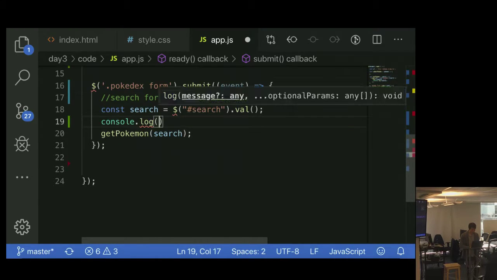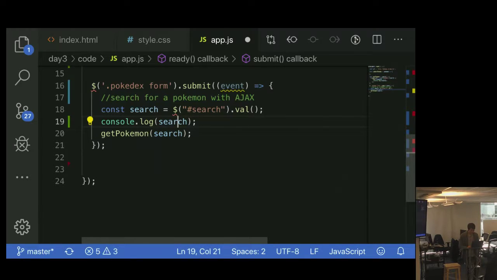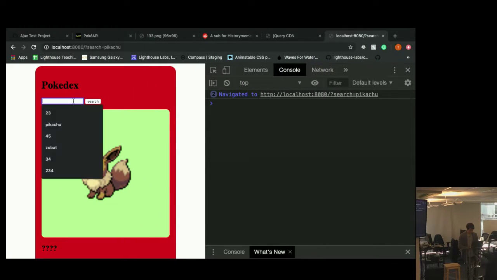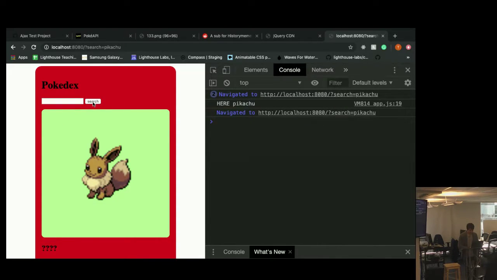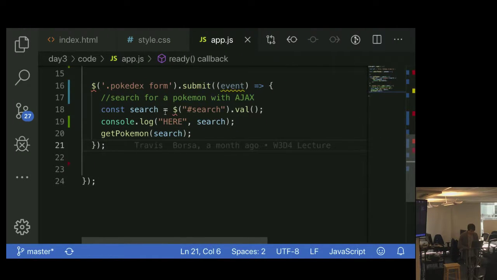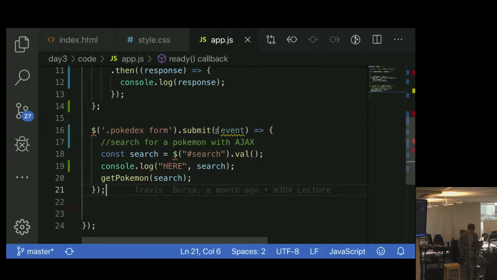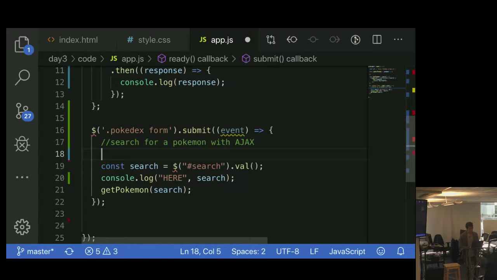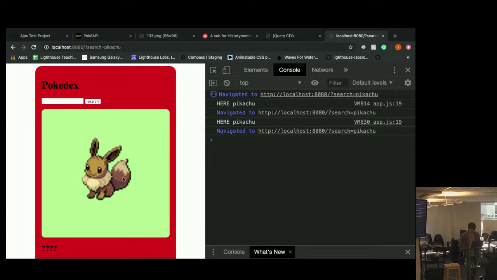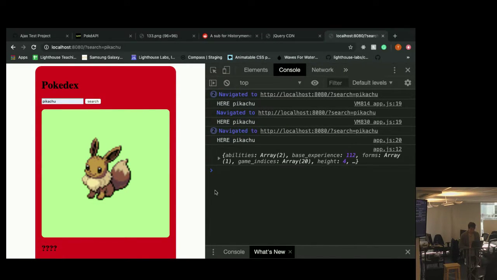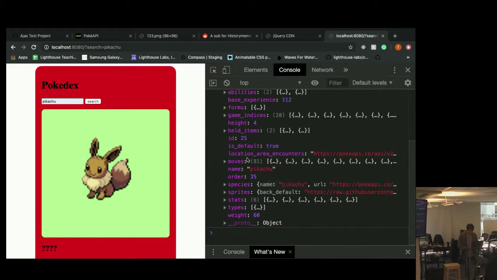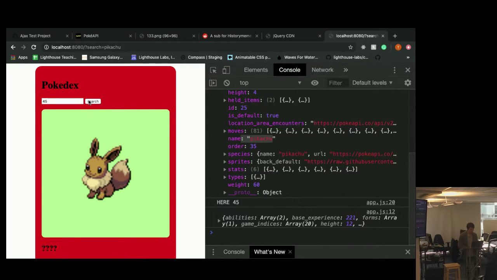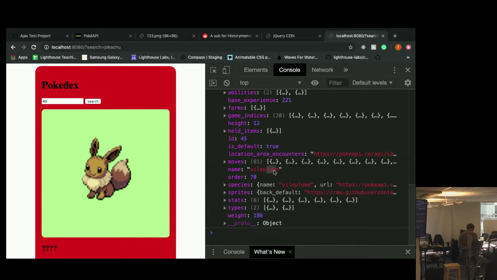Again, we'll throw in some console logs to test. Are we getting here? Here? Some text. Oh, was that a refresh I saw? It was. Did I delete it? So embarrassing, but we'll write this again. Prevent default. Search. There we go. And we're getting information back on Pikachu. If we type in another number, we get another set of data returned on that Pokemon.